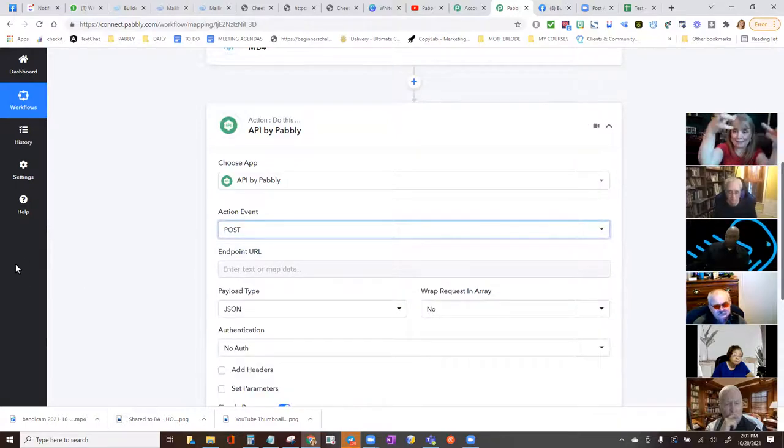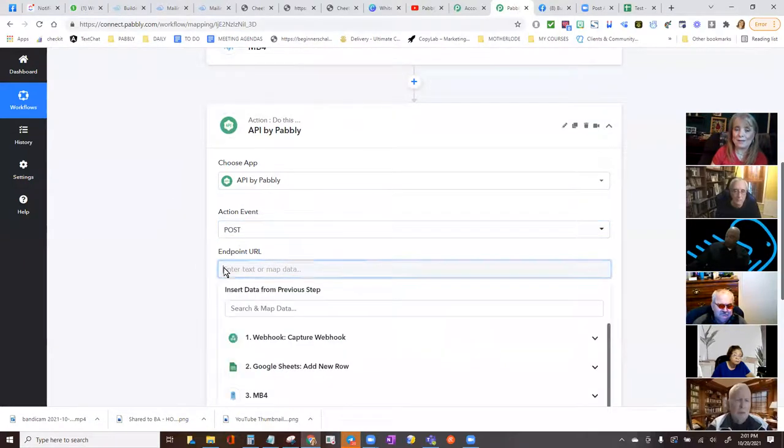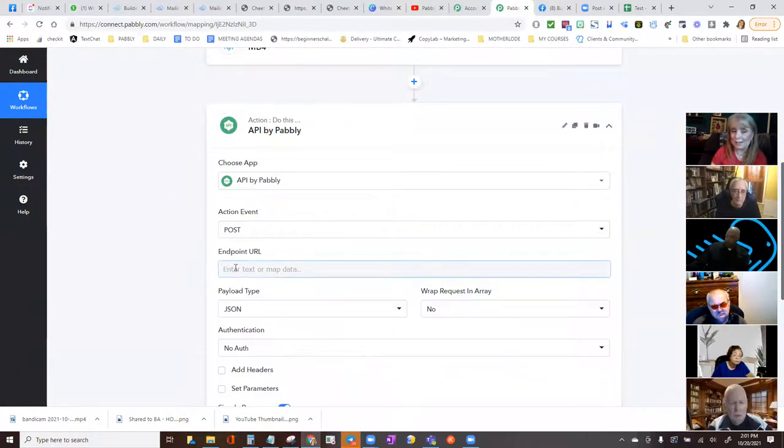That's what we want to do, is we want to take this data and post it to this location, or apply it to this location. So then it says, wait a minute, where do you want to send it to? Where is it going? What's the URL of where you would like to send this data?